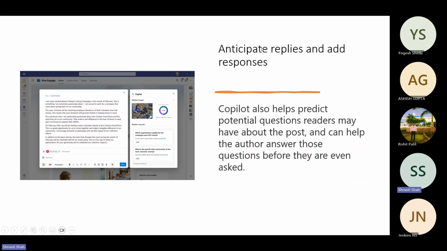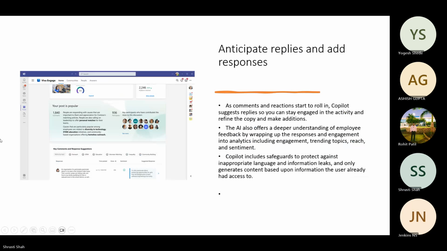Another section is anticipate replies and add responses. Based on the content, Copilot will give you AI-driven suggestions that your users might have these queries. So do you want to add this so that you are answering the query straight up in the post as well, with the references? Copilot has predicted that potential question which your readers may have. So straight away add those references.